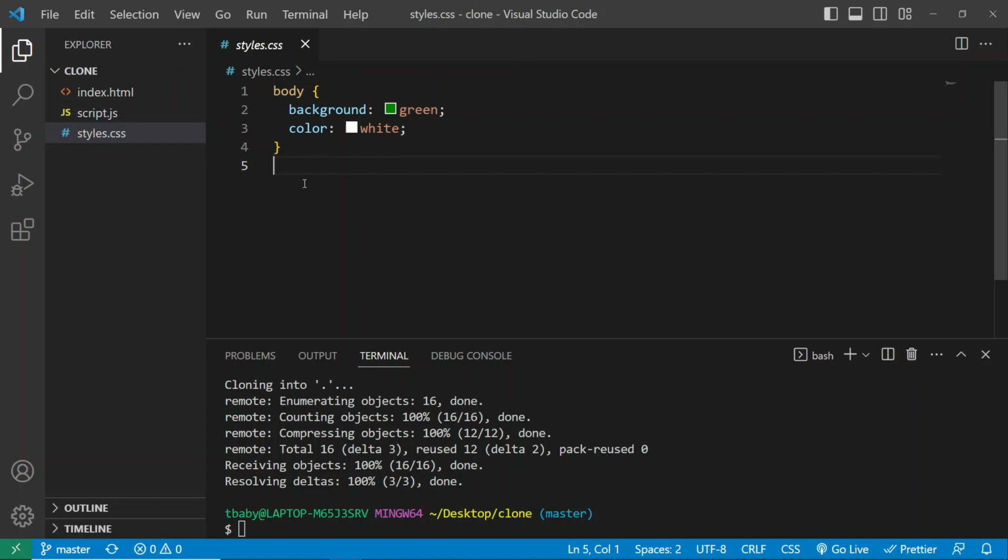All right, so that's it for our last git command, the git clone. I hope that you learned something interesting here. I hope that you're more or less comfortable with all of these commands.